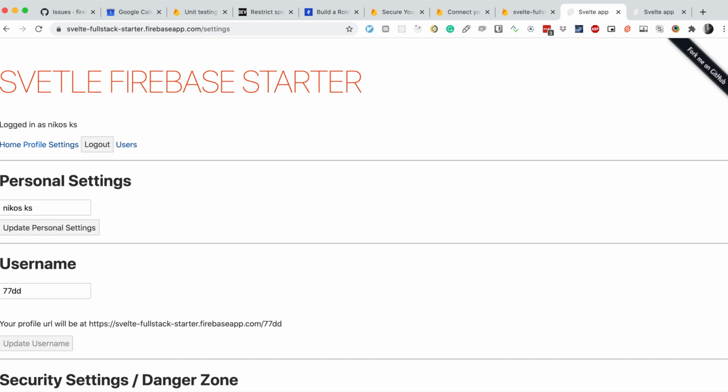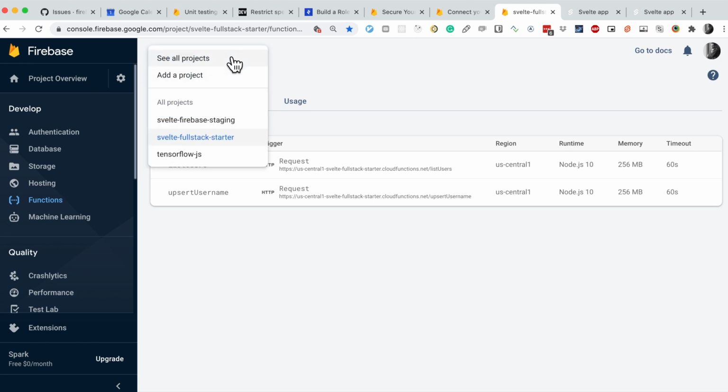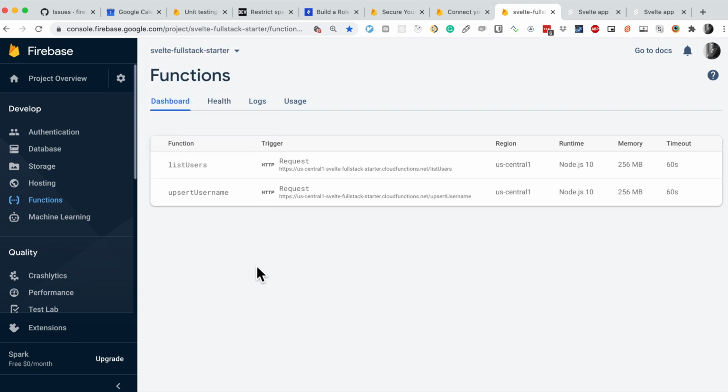Hi, so just a short video here to show you how you can set up a staging server for Firebase. So it's quite simple really. What you can do is you can just go and create a separate project and call it whatever you want. I've just called the other one Svelte Firebase Staging, and then you can deploy your app to that server.